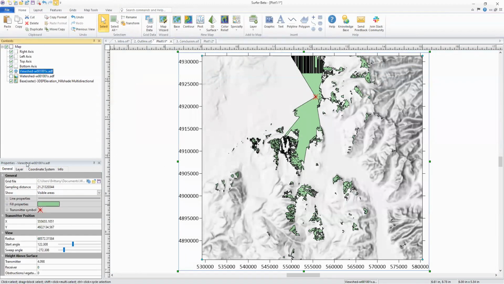So selecting our viewshed again, we can look at the height above surface values. We have the ability to change the height for the transmitter, receiver, and the ability to add a height to account for obstructions or vegetation. So again, the transmitter, that's where our view is starting from.